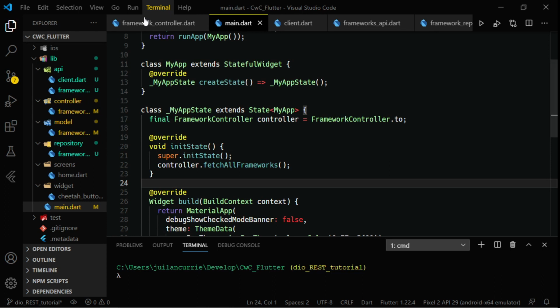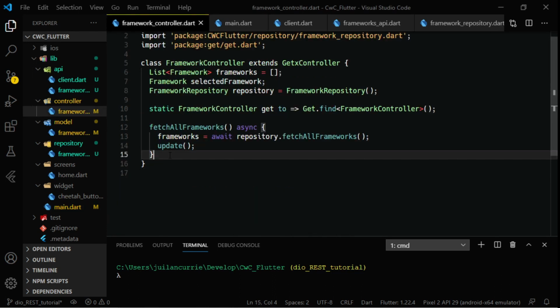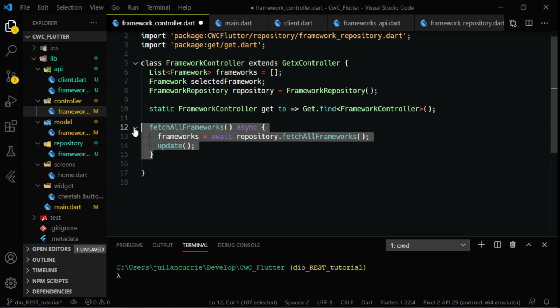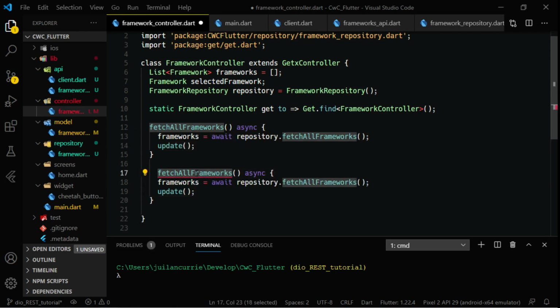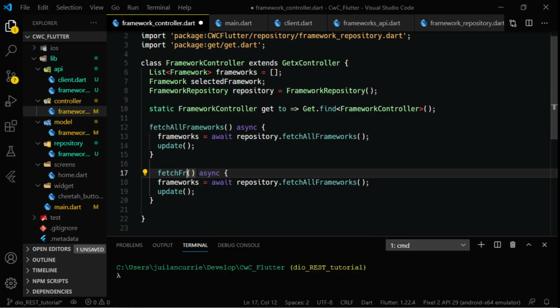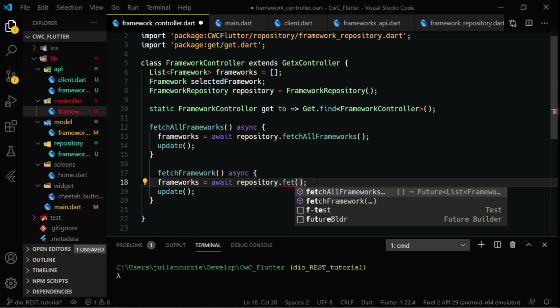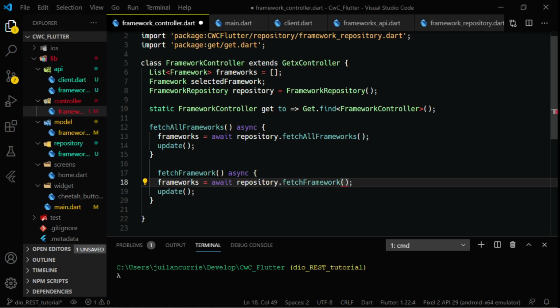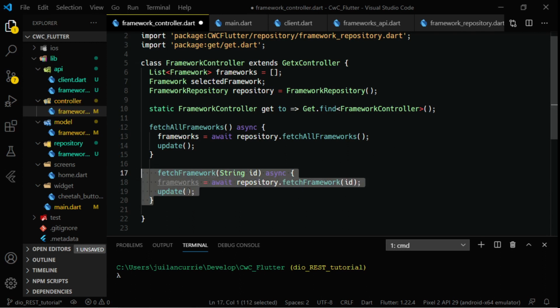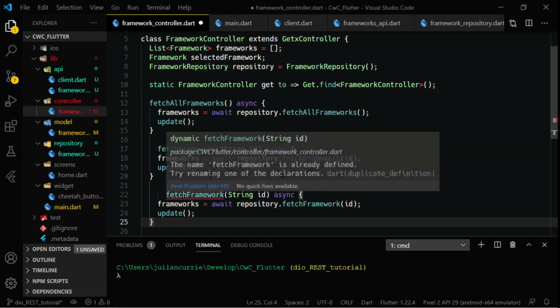Okay, and now let's go back to the controller, and I want to finish adding the rest of these functions here. I'm just going to copy and paste this, and instead of fetch all, I'm going to say fetchFramework and call repository.fetchFramework. And we need to pass in the ID. So I'm going to pass the ID to this function. So let's say String id, just pass in the ID.